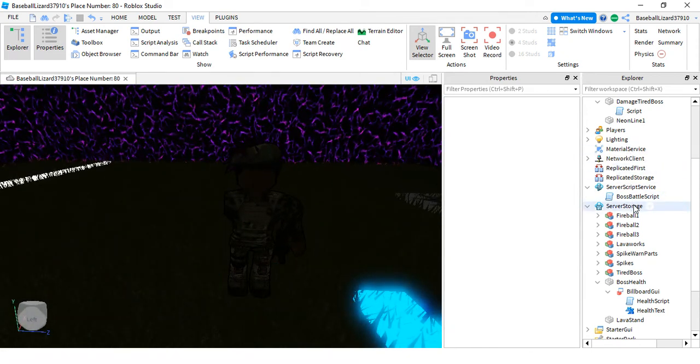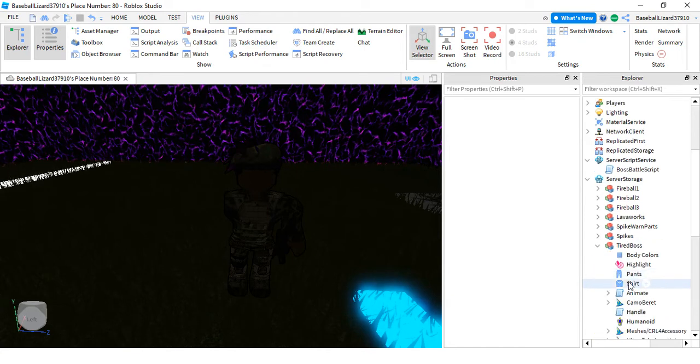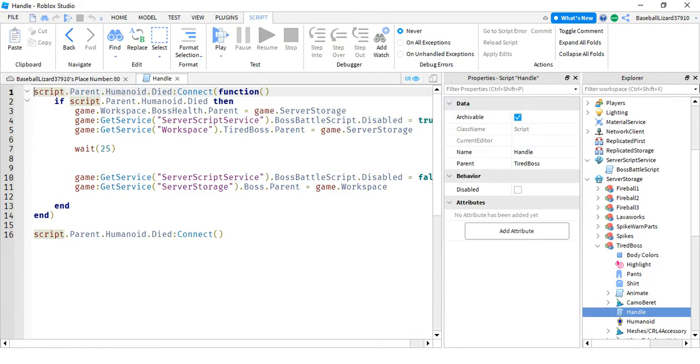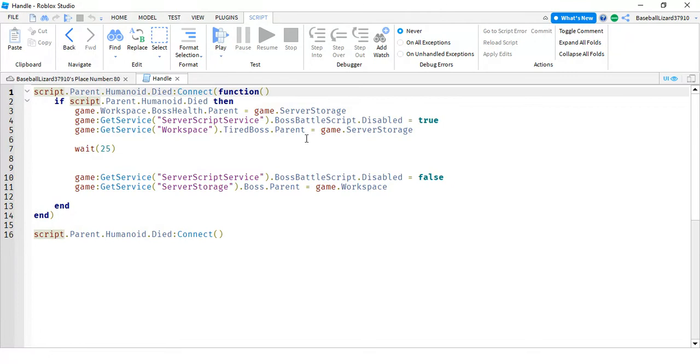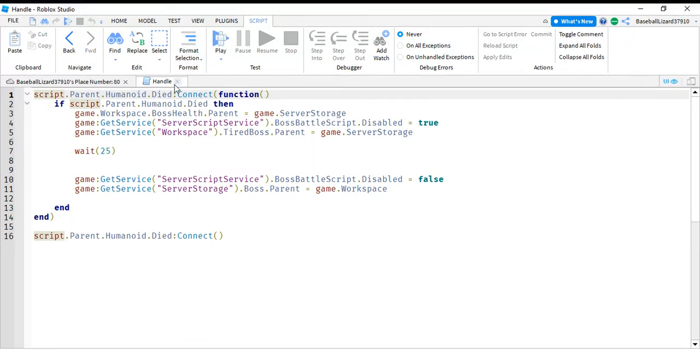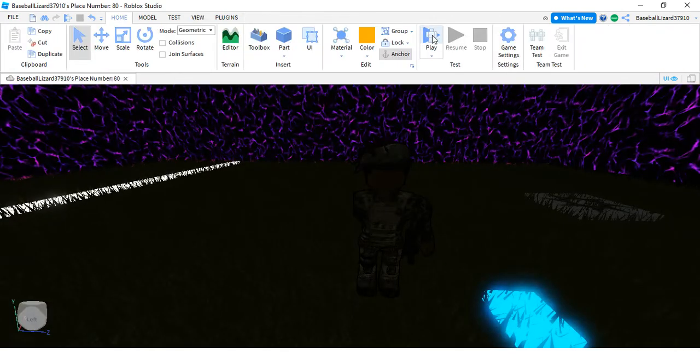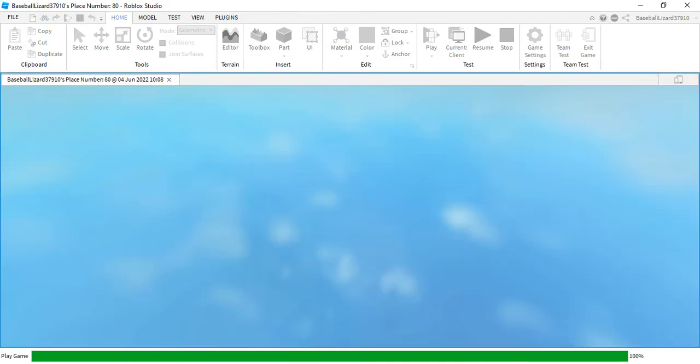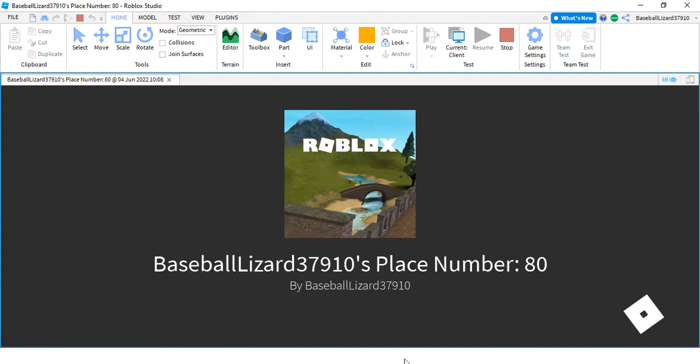And then the last thing, in the tired boss, we have a script called handle. And this deals with what happens whenever he dies. So yeah, just copy this down. And then when you join in, everything should work just fine.